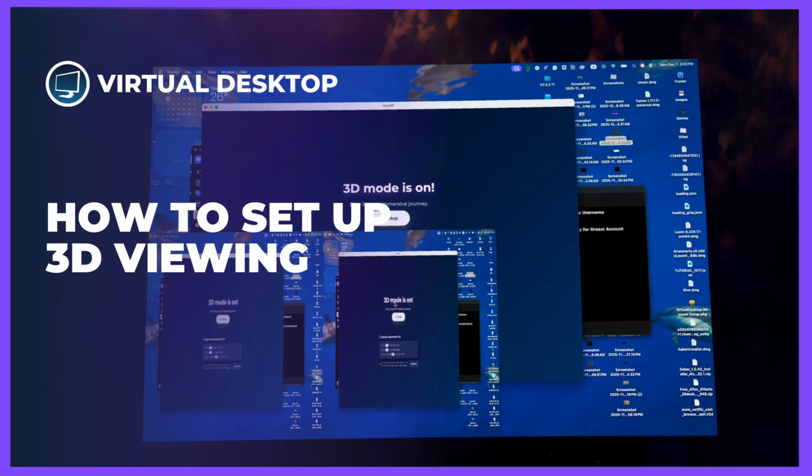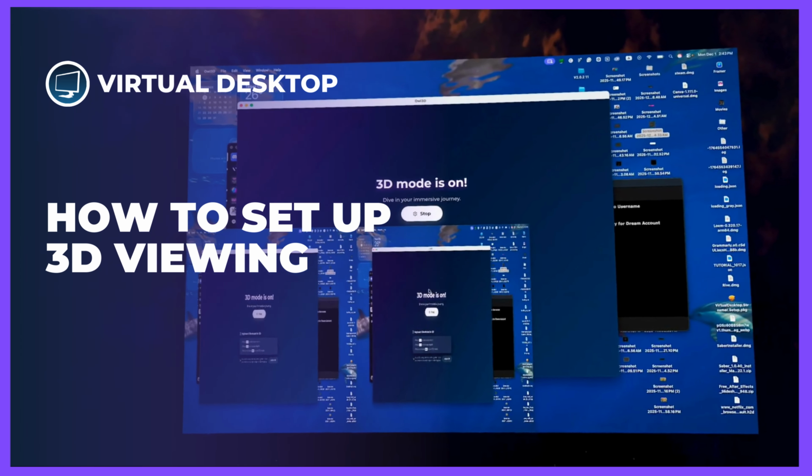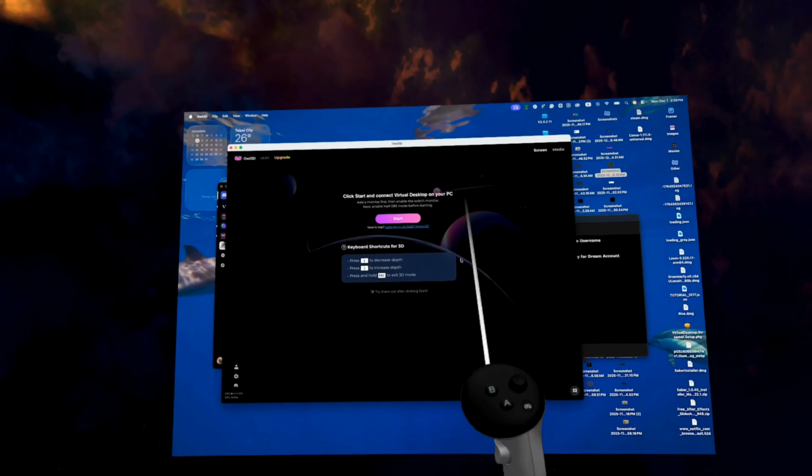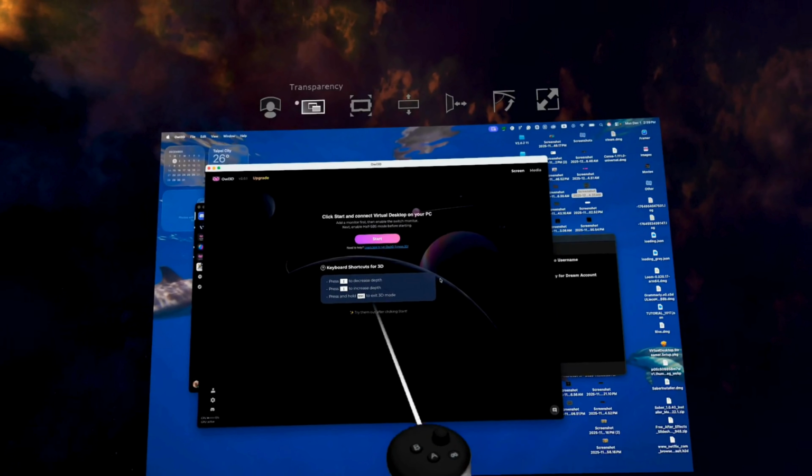Struggling to get Owl3D working with Virtual Desktop on your Mac? Get stuck on the setup? Don't worry, here are 5 simple steps to get you started in seconds.